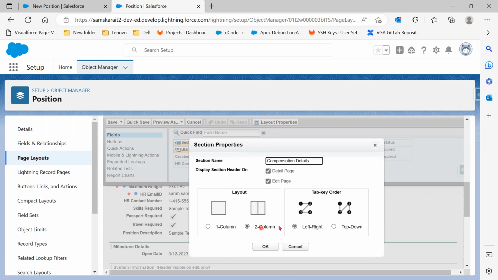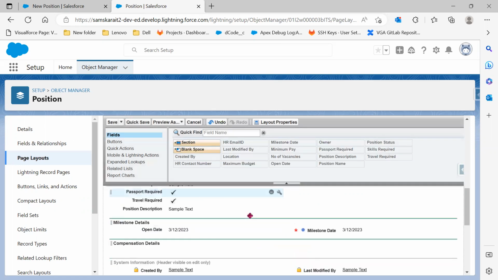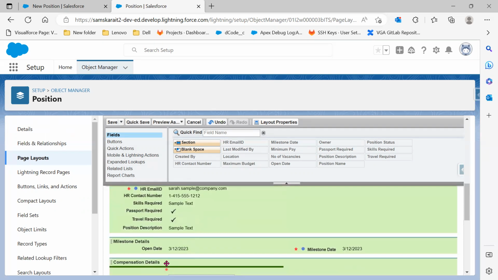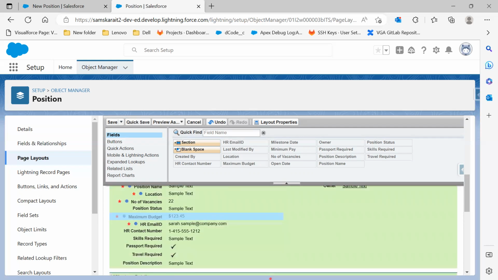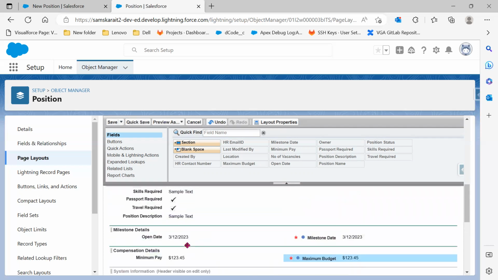Detail page, edit page, 2 columns, left to right. Perfect. Now I wanted to move the minimum pay to compensation, and the maximum budget should go here. Perfect. That is done.